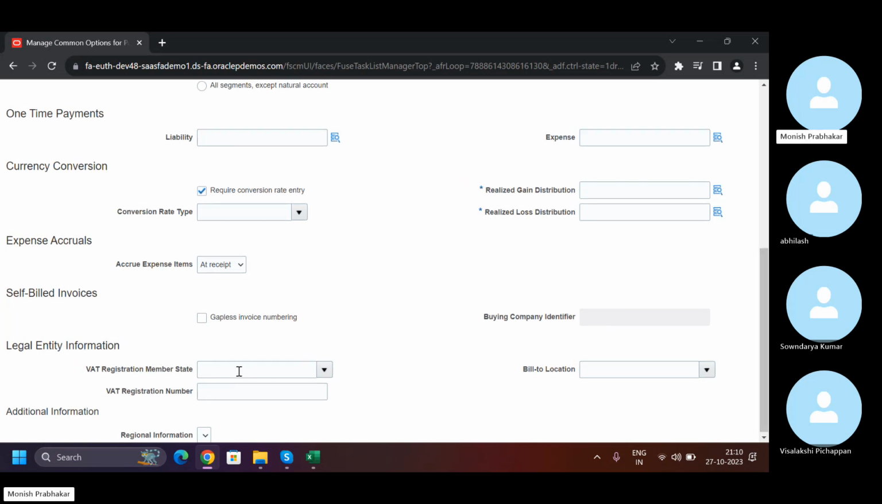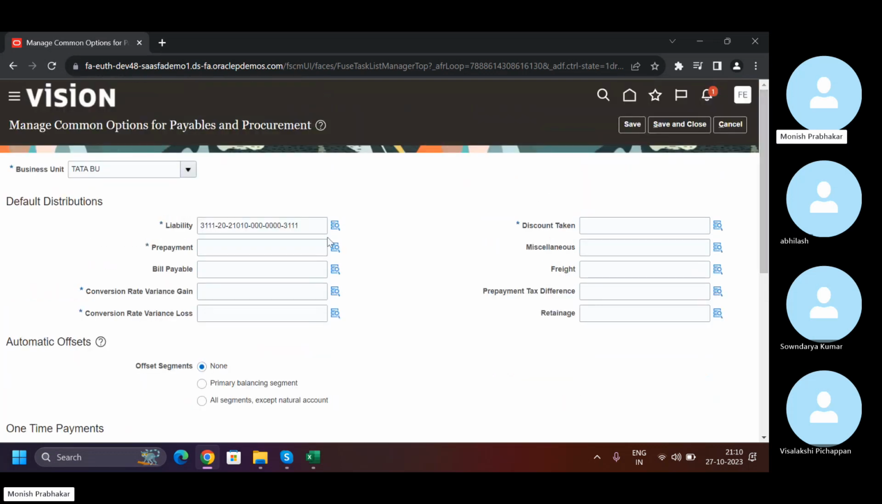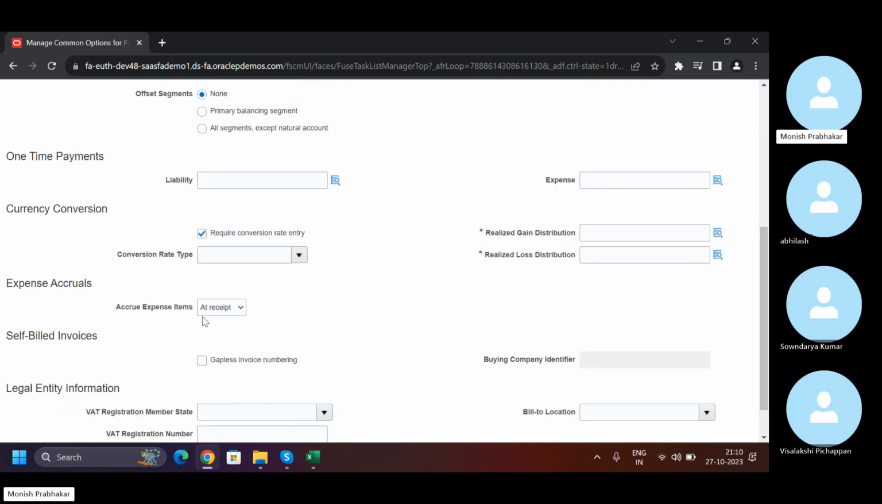And then this is for our tax compliance. We have to enter our VAT registration number and which state. So in common options, we will configure all the GL accounts to distribute to, and then accrue expenses. Normally everyone will use at receipt. Mostly manufacturing companies will go with period end.